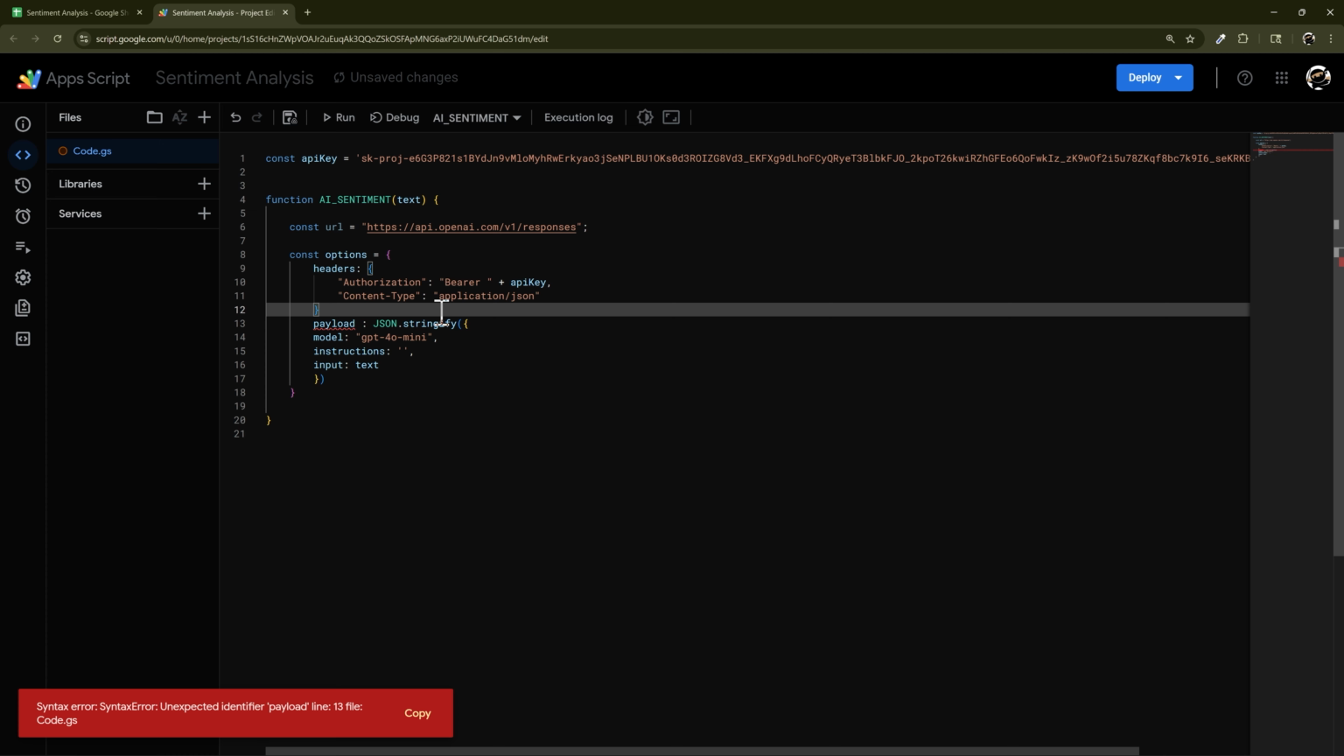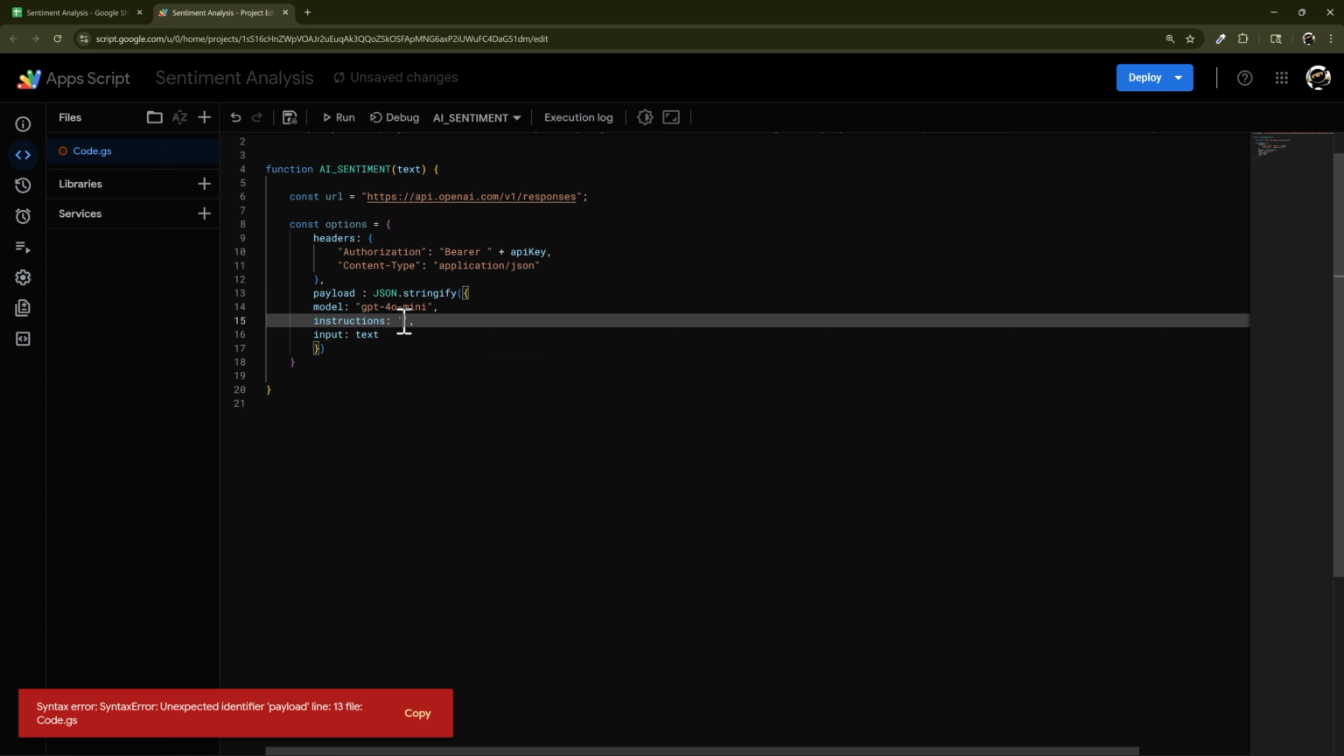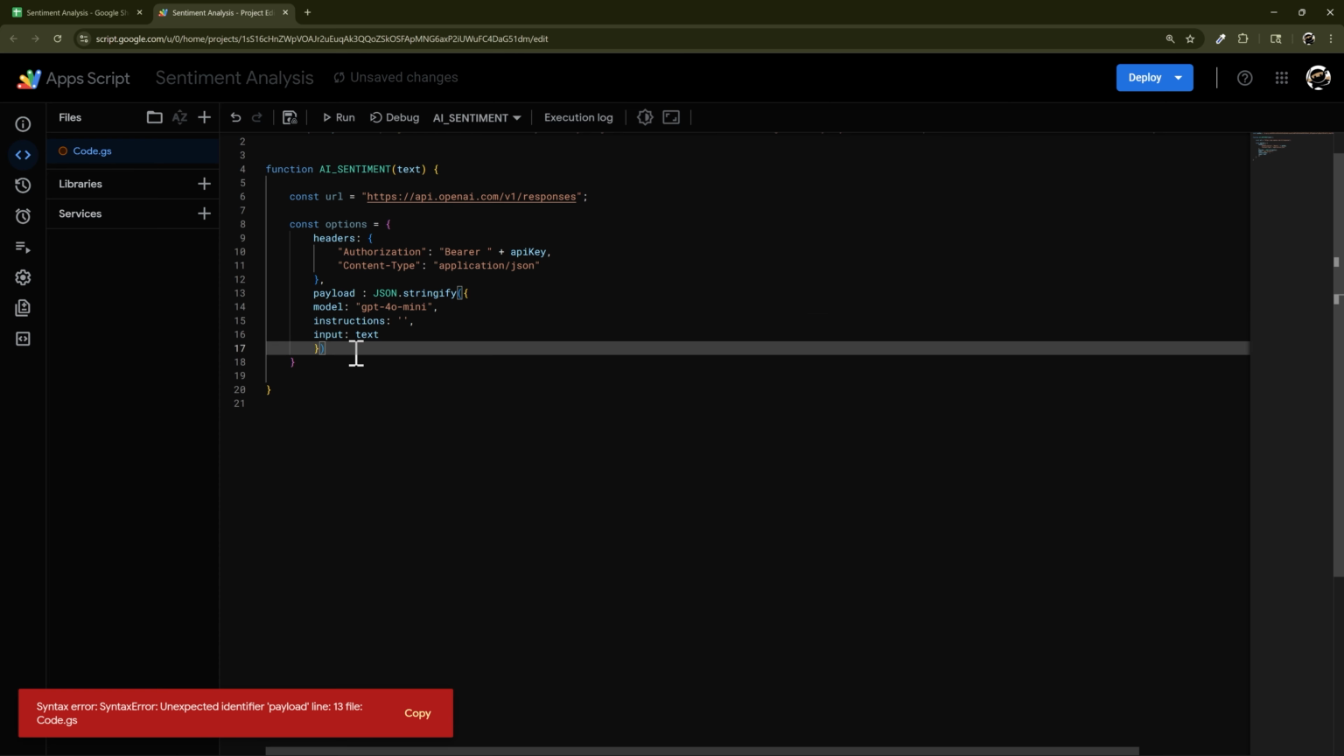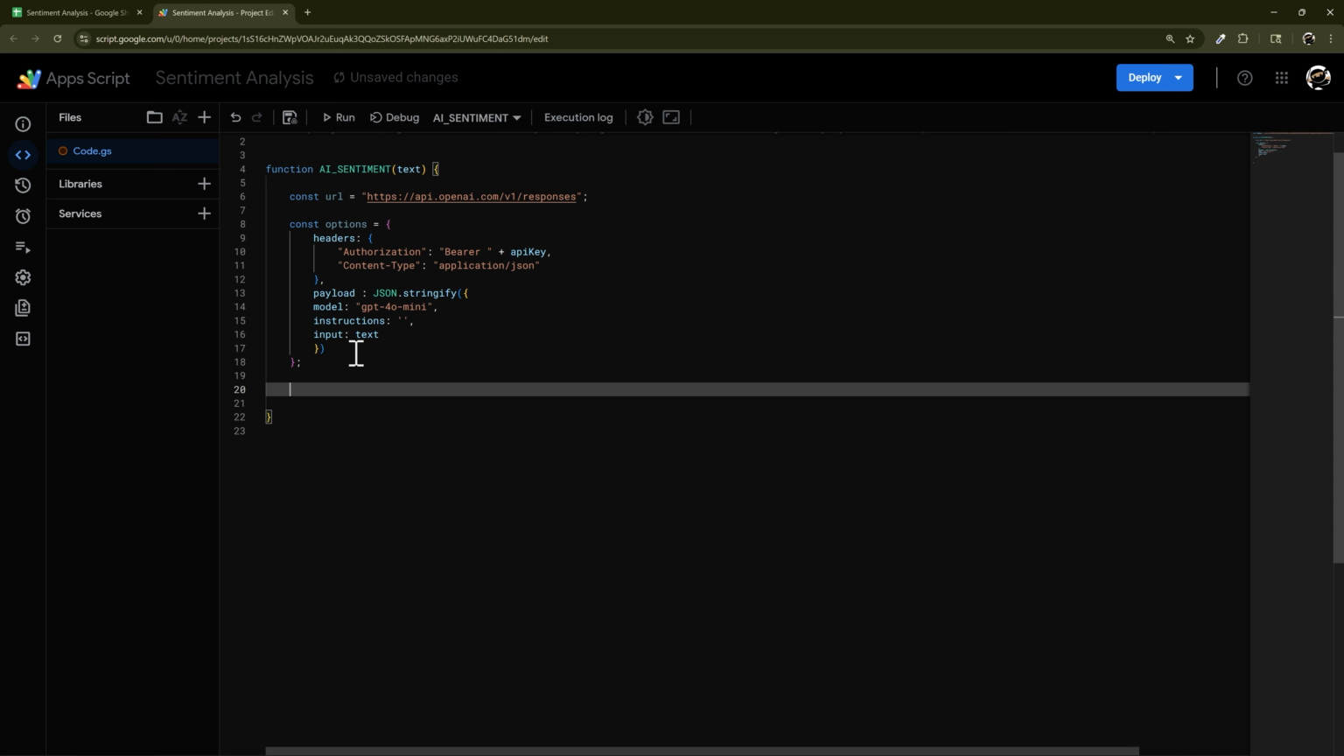So let's make sure, I need a comma here, if you have that there showing up. So instructions, we're going to fill that in a second, and our text is already in place. And so that's good. And then we basically have our options in place.